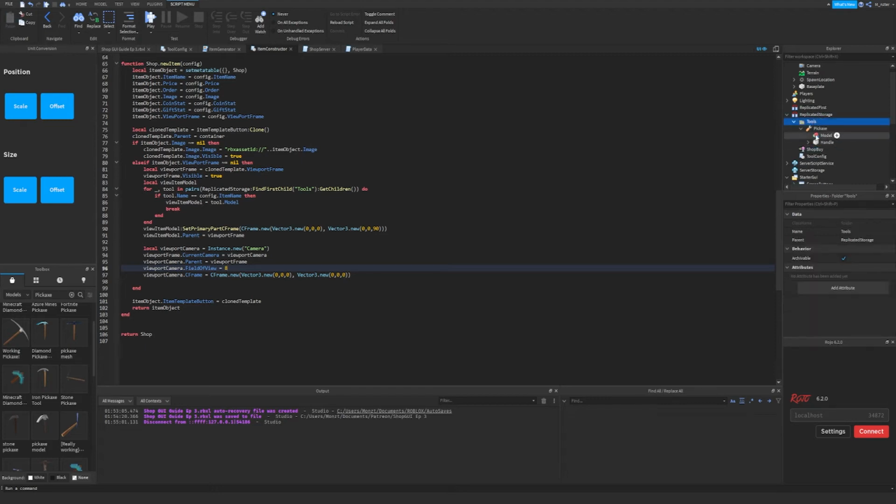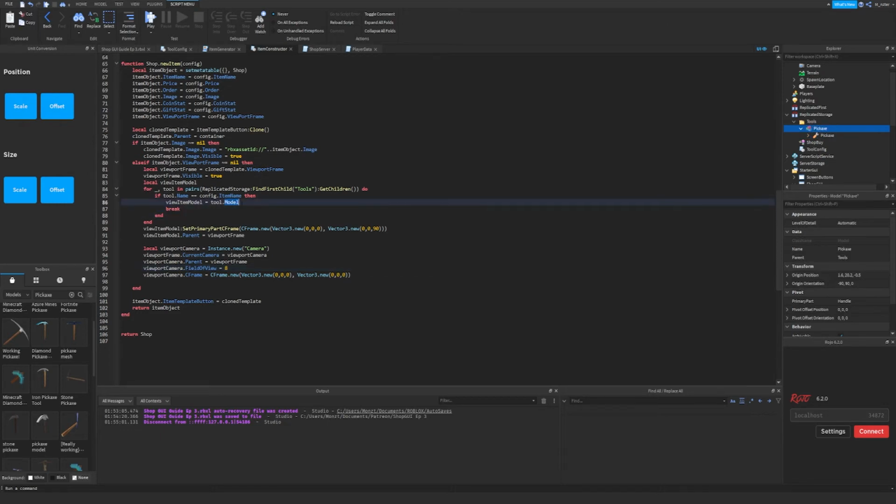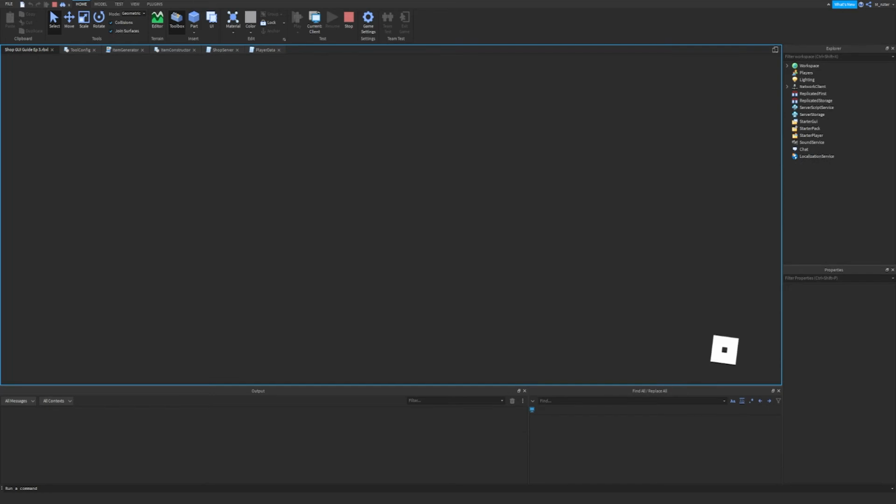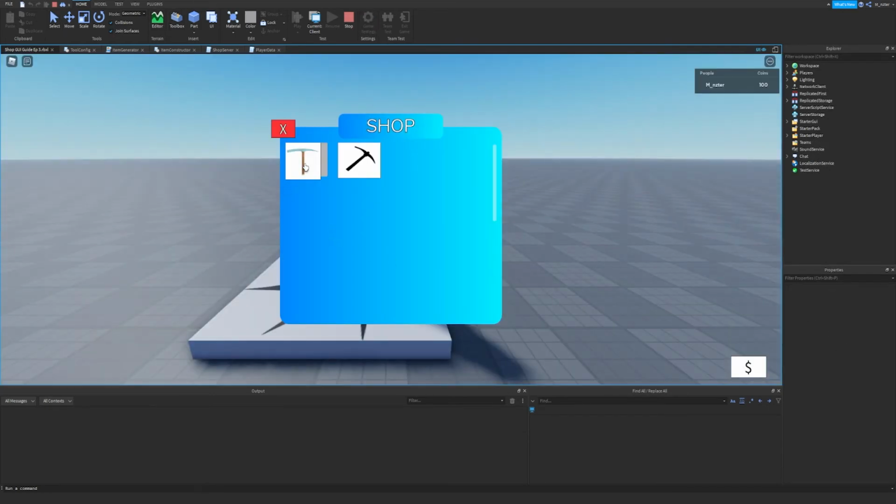We need to go inside of tools, and this time what we'll try to do is put the model on the outside, we'll throw the tool on the inside, and we will name this pickaxe. Then we go back to the item constructor and we remove tool.model because we're just getting the model this time. And I think if we start the game this time, it should work perfectly. So we open this up, and yes, we can see that it has worked perfectly.